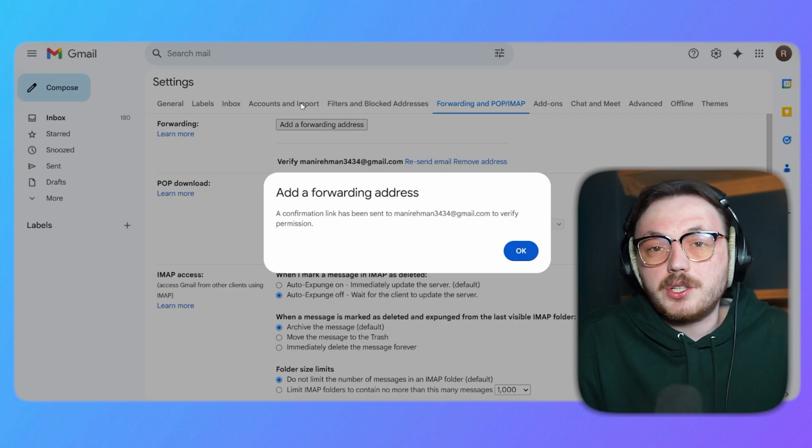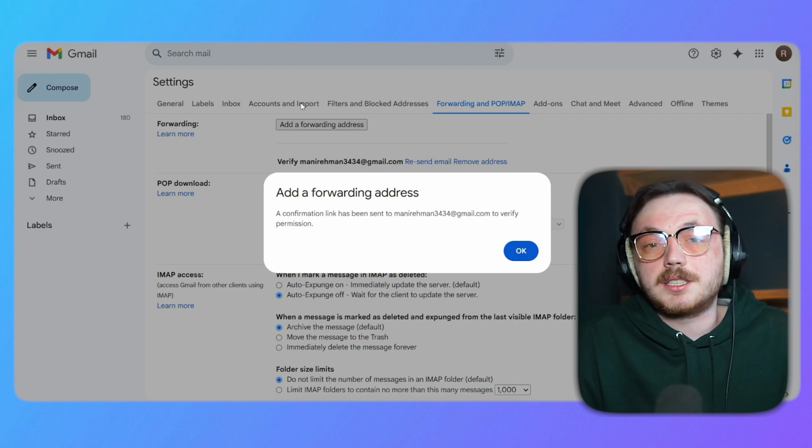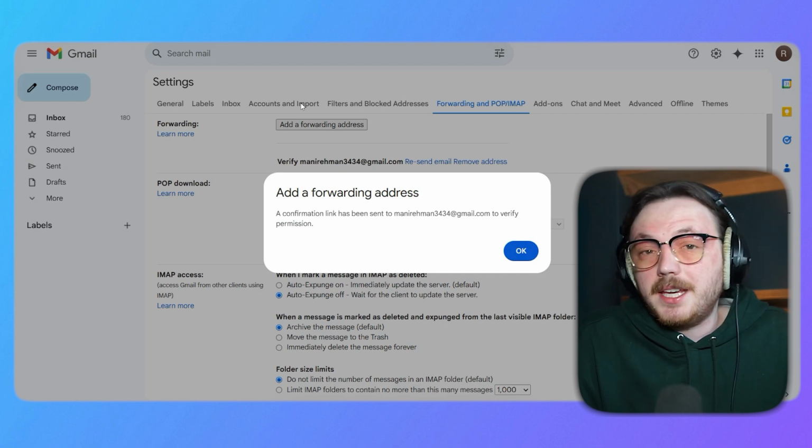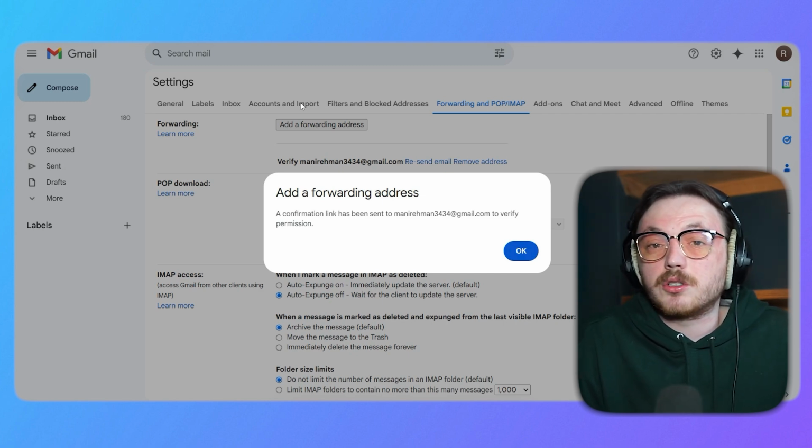This integration ensures that all your email communications are seamlessly connected to your Tidio account, making it easier to manage customer interactions across multiple channels.